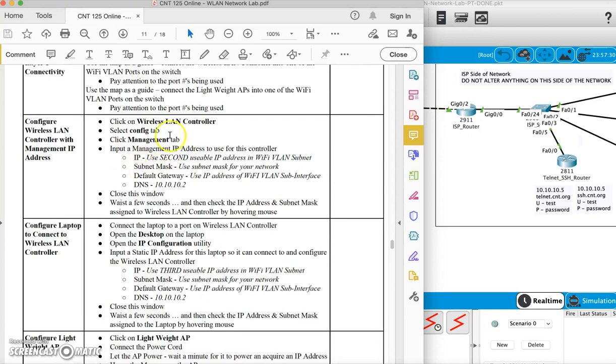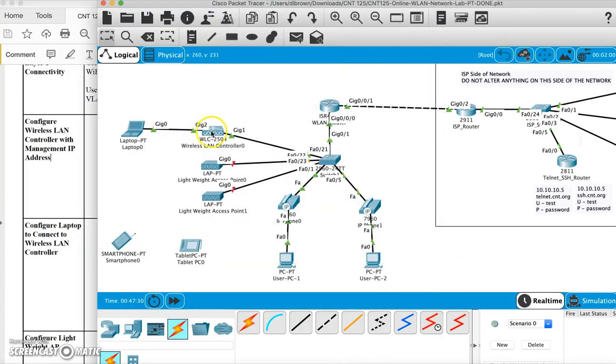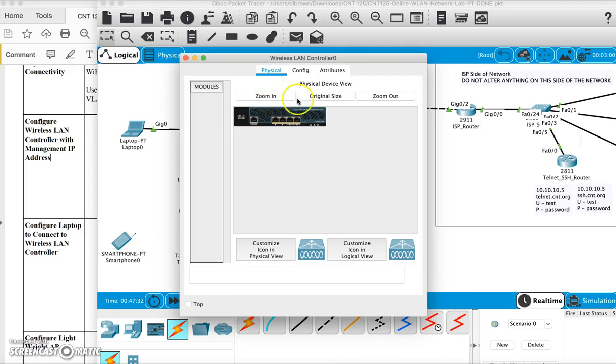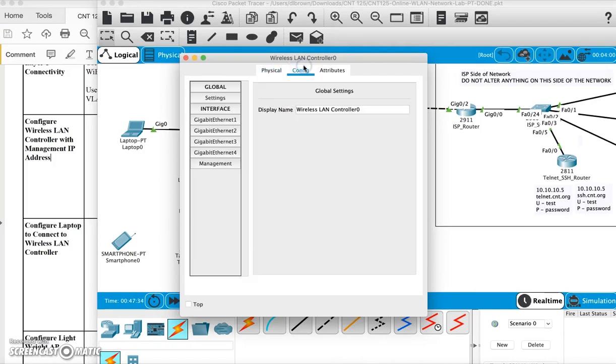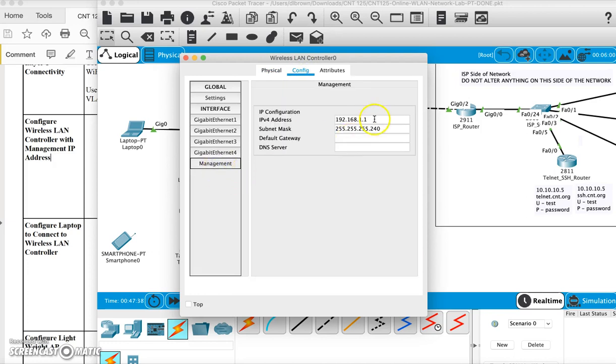We're now going to add a basic IP on the controller and a basic IP on the laptop so that we'll be able to start using and configuring them. So in the wireless controller, I'm going to click on it. There's what it would look like in real life. We're going to click the Config tab, go to the Management tab, and plug in the IP address that we want this to have.